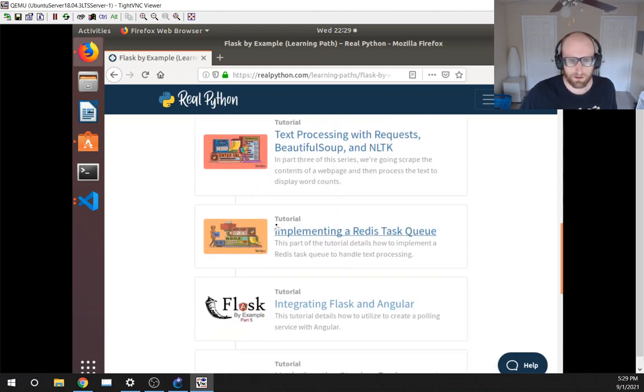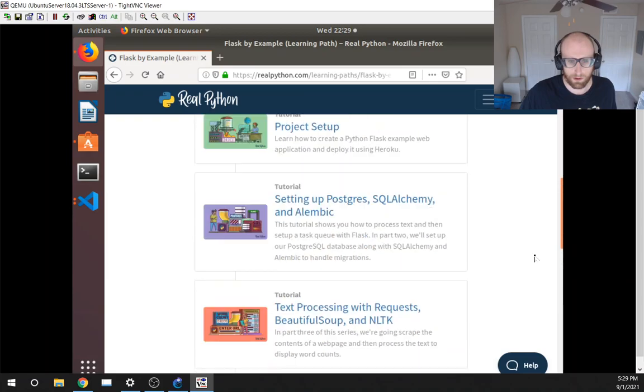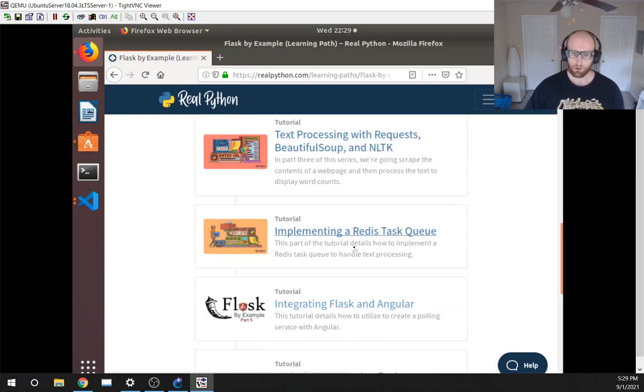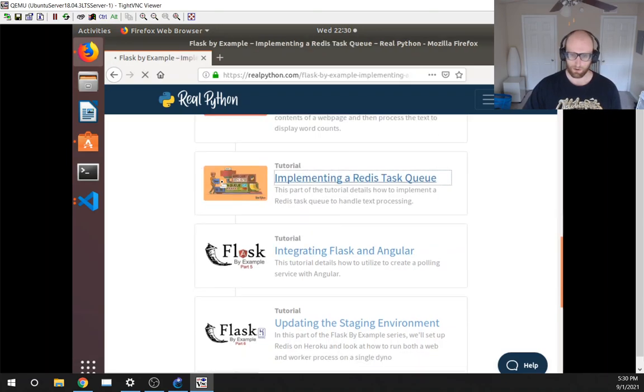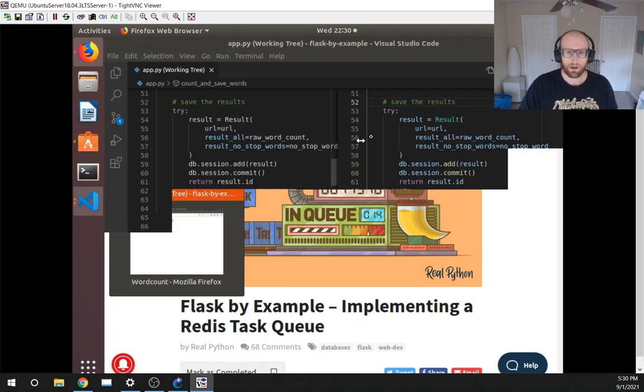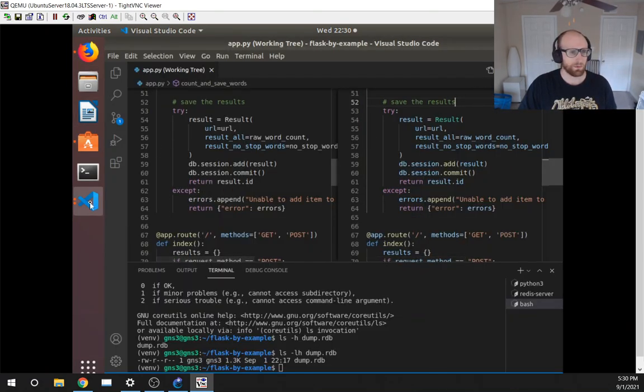All right, so this is step number 4. It looks like the icons changed since I last looked at it. We're looking at this one, implementing a Redis task queue, and we're looking at this section that says save the results.